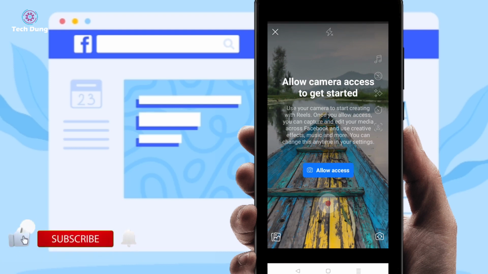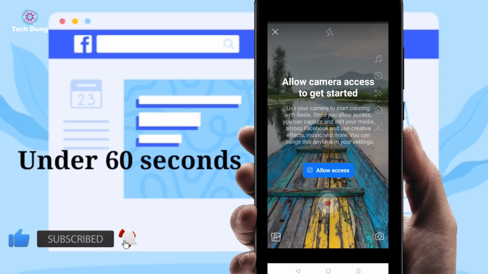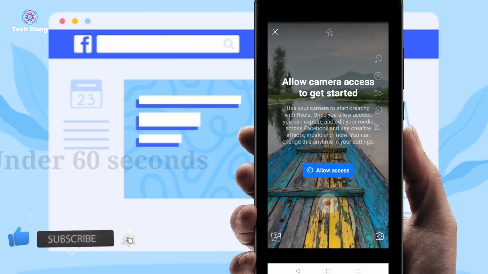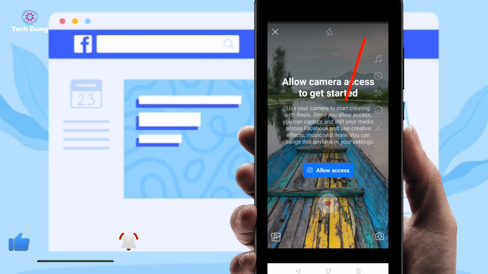A video must be under 60 seconds, not more than 60 seconds. Under 60 seconds, it can be 59, 58 seconds. You can upload that way. Then if you click on here allow access, then the camera will capture your video.